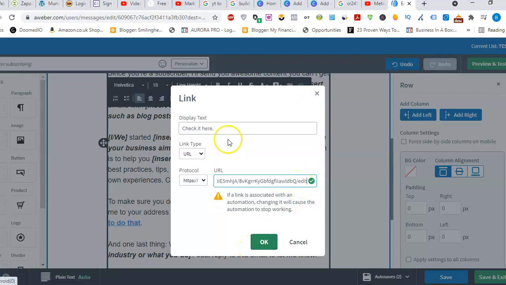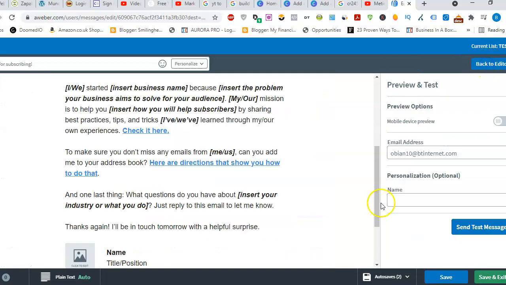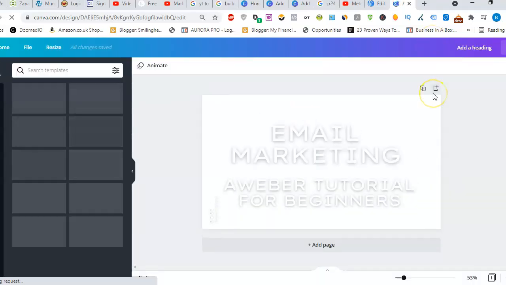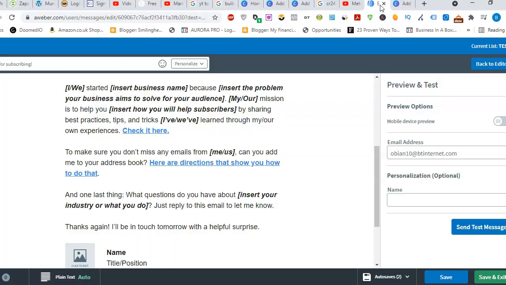We're going to try it out. Okay, so it's showing you the display text. I'm going to check it. Going to save. We want to preview and test. So we go down to where we're testing. Click on the hyperlink and make sure it goes to where we want it to go to. Now I wanted it to just go to this Canva page. It's actually the thumbnail of this video. Okay, so just check that the hyperlink goes to where you want it to go. So that was how to do the hyperlink and test the hyperlink. Then back to editor.